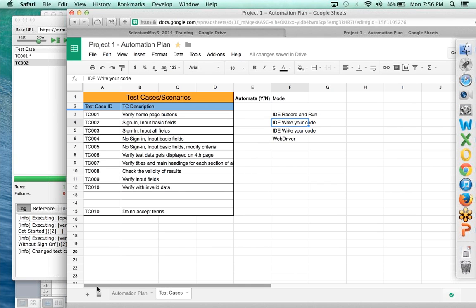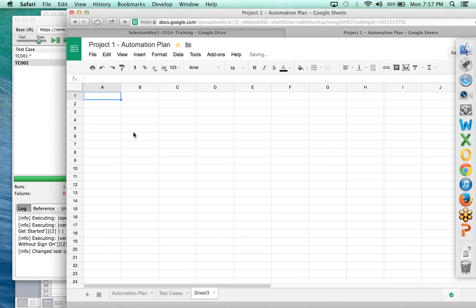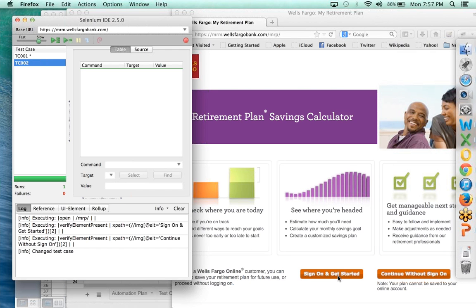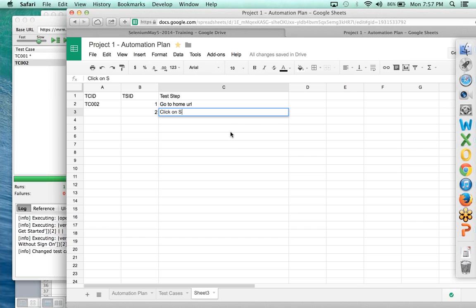So for this, what I would do, team, is the best thing to do is create one more page and say test case ID, test step ID, and then test step. What is the test step itself? So what does it mean? For TC001, nothing much. So I'll just start with TC002 here and say step 1 is go to home URL. Fair enough. Second step is click on which button? Sign on and get started, right? Sign on and get started.